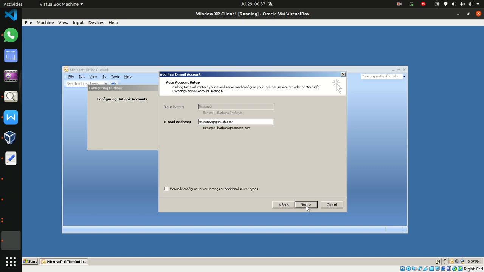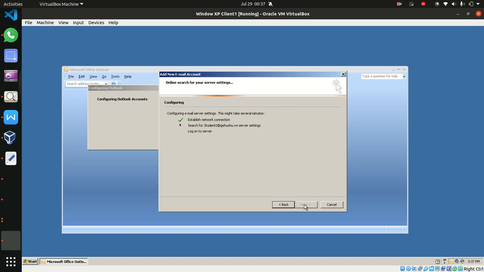Okay, great. Now you can see it is automatically generated immediately from our server. Get the name and the email address. Also, it is this one. Click next, and then it's searching for the student. Okay, now you can see. Only restart your PC to work, and then click finish.